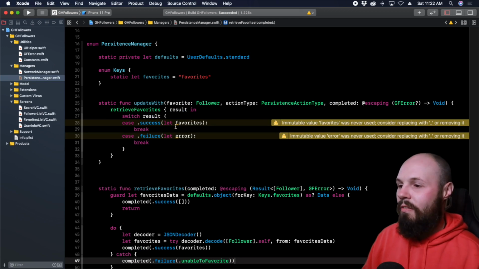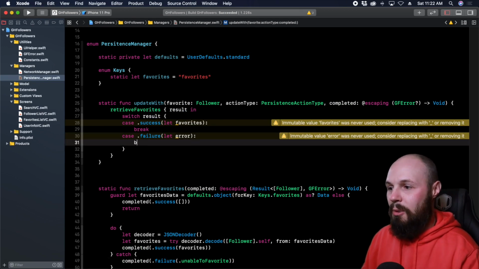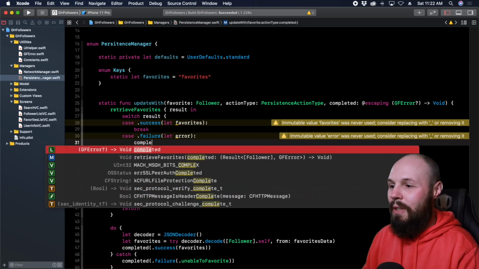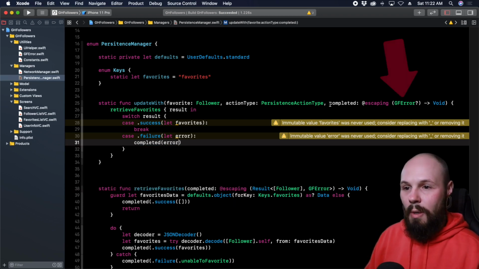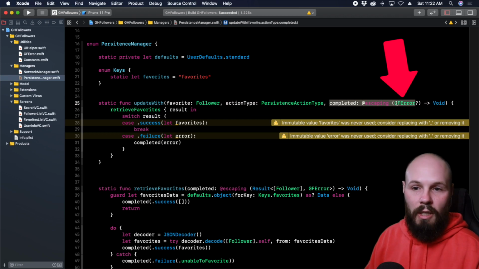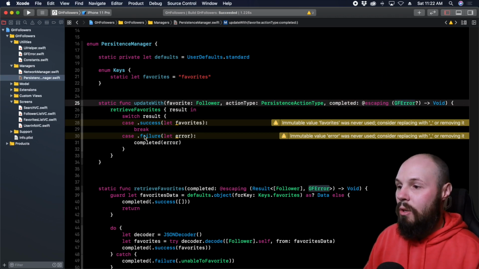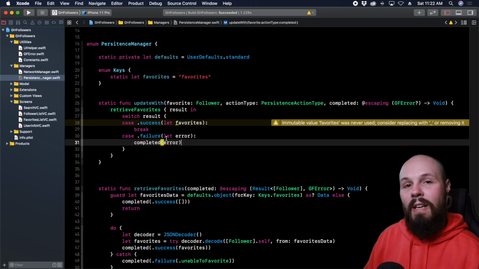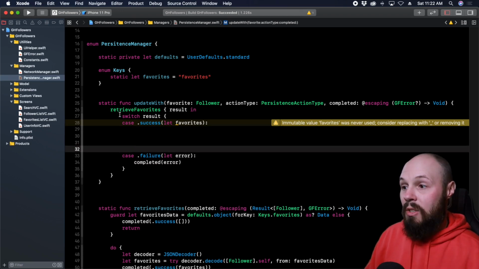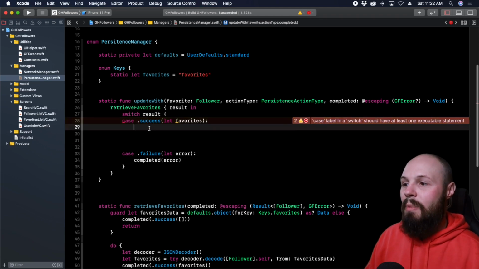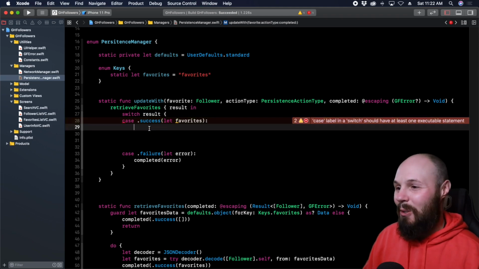So let's handle the failure case first, because that's pretty simple. If we fail here, we're going to call completed and pass in the error. Remember, this is the completion handler up here that is going to pass back a GFError. So if things fail, we're just going to pass back the error that we passed through that result type earlier. The success case, where we actually get our favorites, is going to be a bit more involved. So let's work on that.